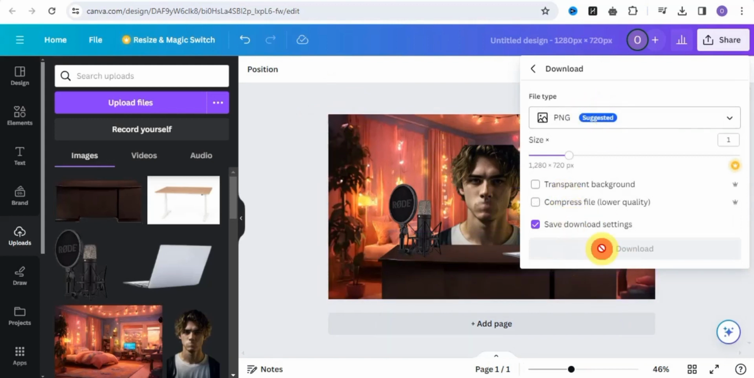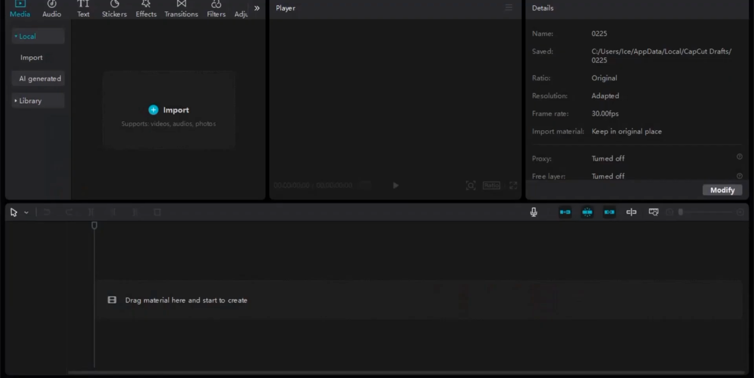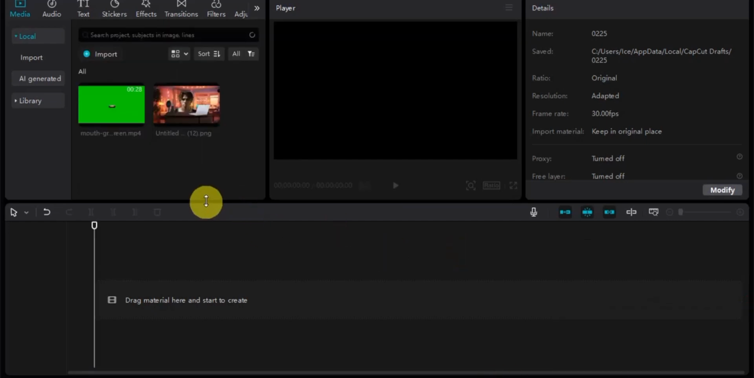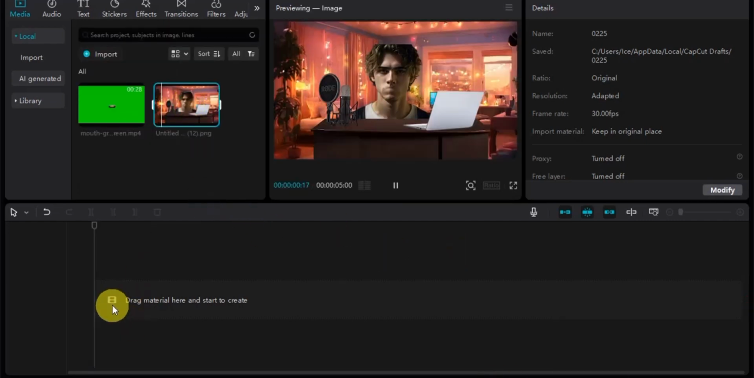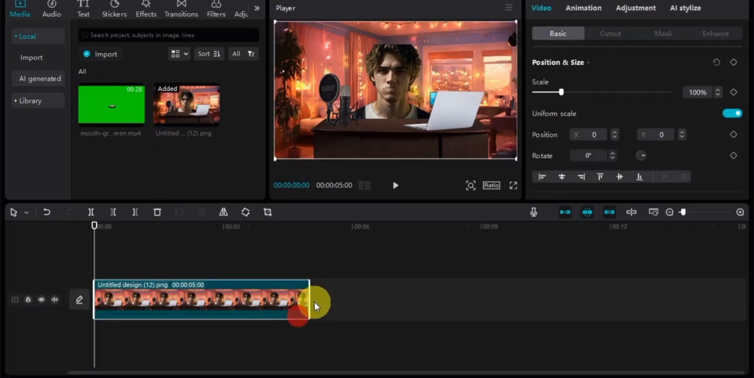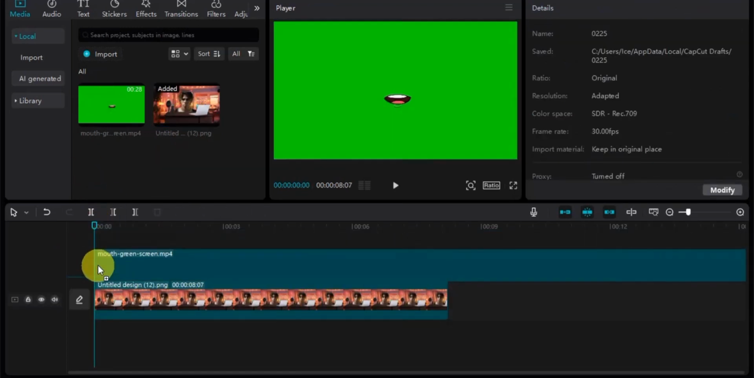So once you simply download this, the next thing, guys, you want to do is go onto the CapCut editing platform, whereby you simply need to import your video, your image downloaded from Canva, and your matte green screen right here. This is it right here. So I'm just going to drag and drop in this particular image. So you just adjust this a bit. Next, add in your green screen right here.